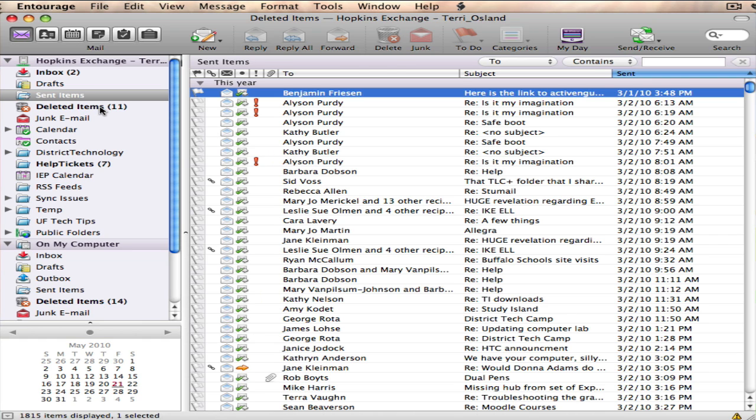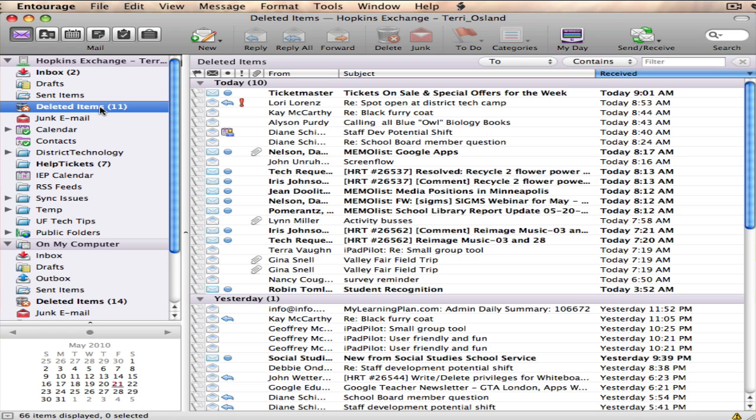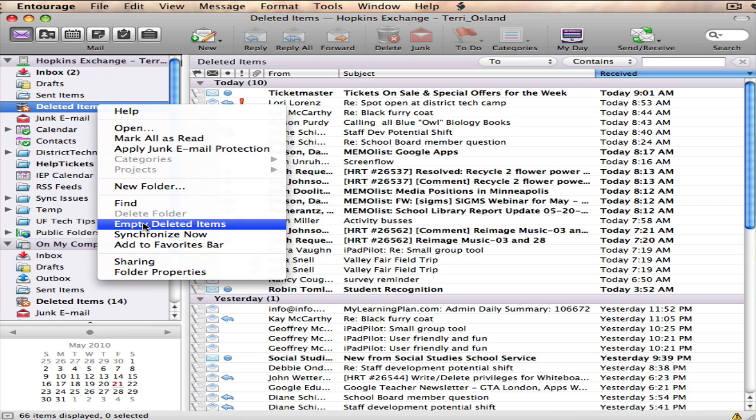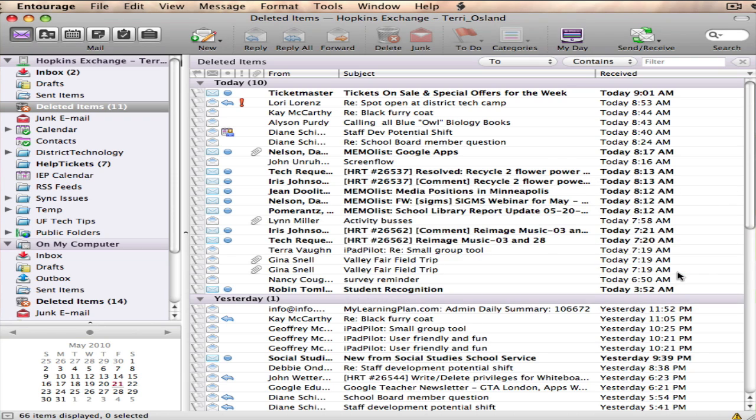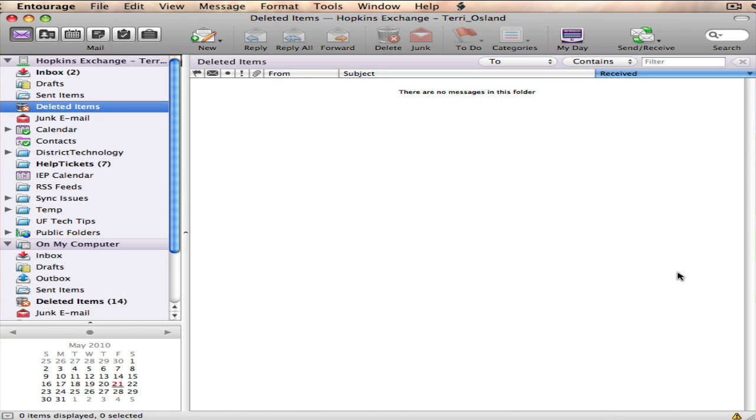So if you want to really get rid of them off the server, you can hold down your control key on your keyboard, which is a right click on the PC, and you can click on deleted items and then say empty my deleted items. You'll get a warning. Then you click empty, and now all of the items are gone from my deleted items folder. Yay! They will go off the server, and you will have a better performing Entourage. Get rid of mail!